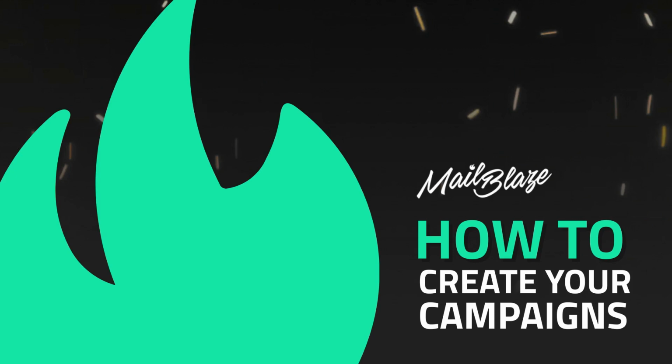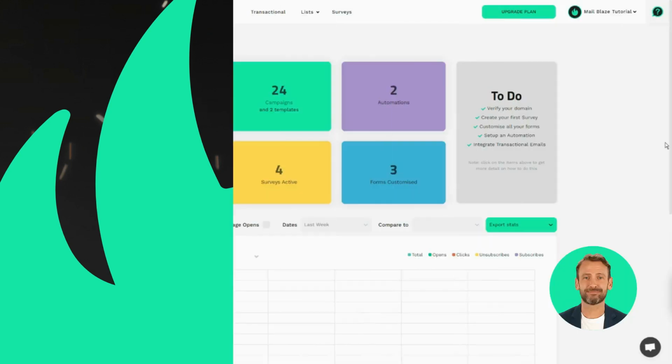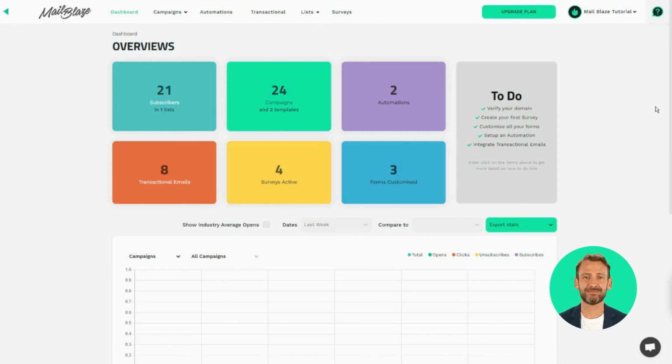To create a campaign, you need to have a list, any files or assets you want to use at hand, access to your Mailblaze account, and a bit of creativity. Let's create a campaign together.